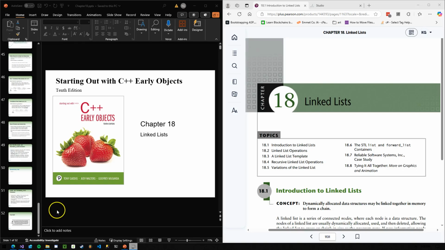All right, welcome back to the C++ course. This is chapter 18, linked lists. If my math is correct, this is the third to last chapter of the course, so we can see the end in sight. We're going to wrap up the course with some lessons on some specific types of data structures. Linked lists is going to be the first one.